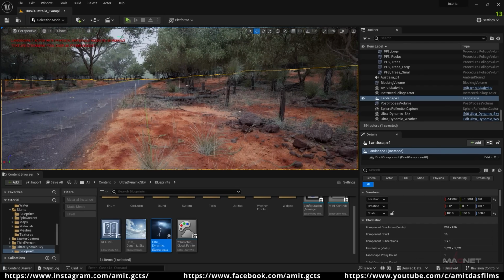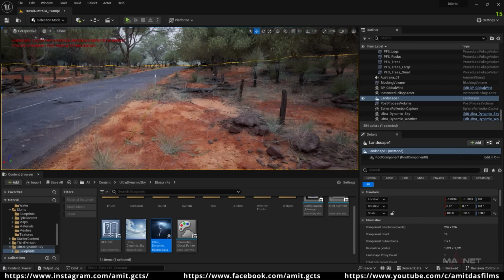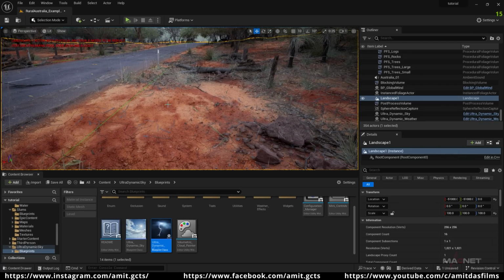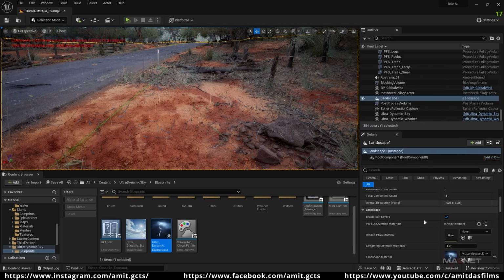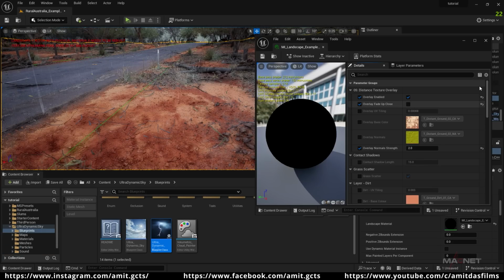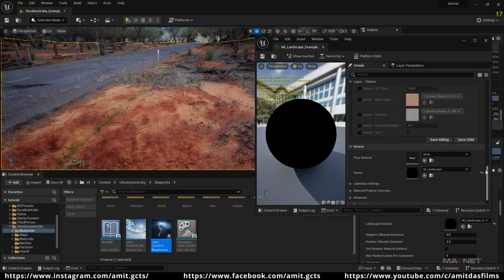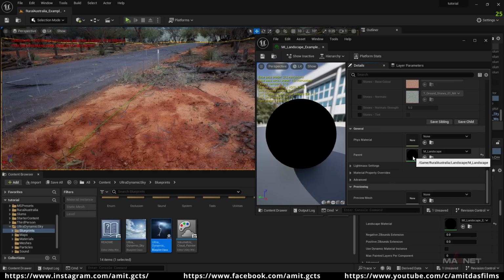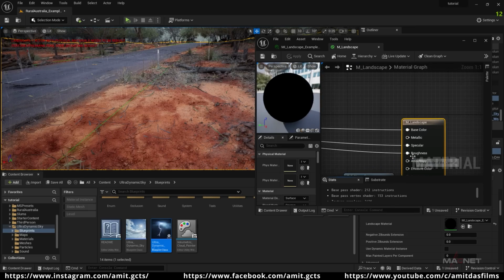So I'm going to go a little bit quick here because I have already shown you. Just select this landscape here. Then we go to its material section, the landscape material. Just double click to open this material here. And then we go down here to find this parent material. Just double click to open this material.